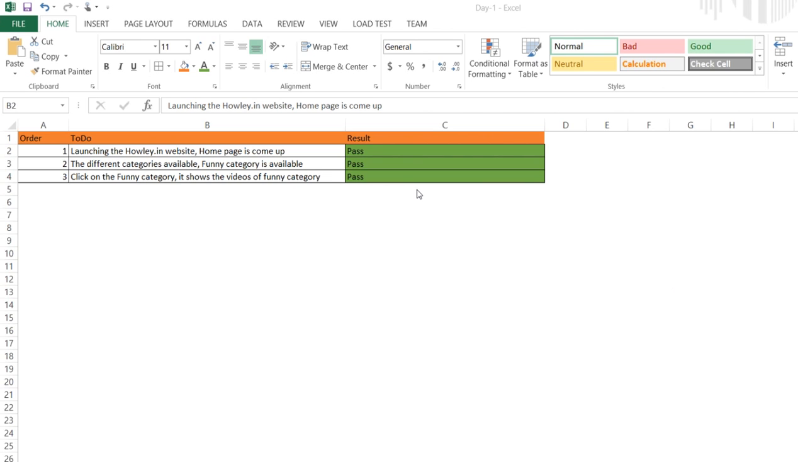Sure, thanks. So the very first thing that we have to do is launch the application. That's the fundamental step. And the expected thing is that the home page should come up. Like yesterday, even today we just launched the website and it is coming up. So you would say the result for that test case is pass. Then you want to check the different categories available, especially the funny category. That is also available, so you will say pass.